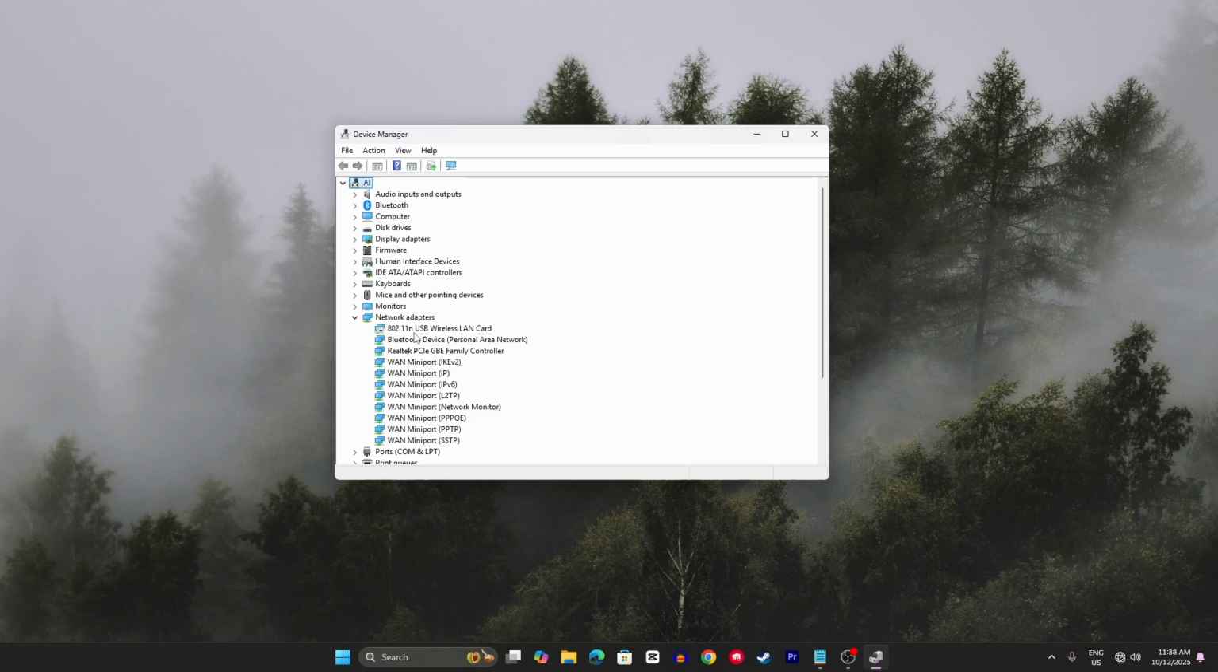If you don't see it, it might be disconnected or hidden. Check your port and reconnect your Wi-Fi adapter or dongle. If it's hidden, go to view, then show hidden devices. Once you see it, right-click it and select enable device.